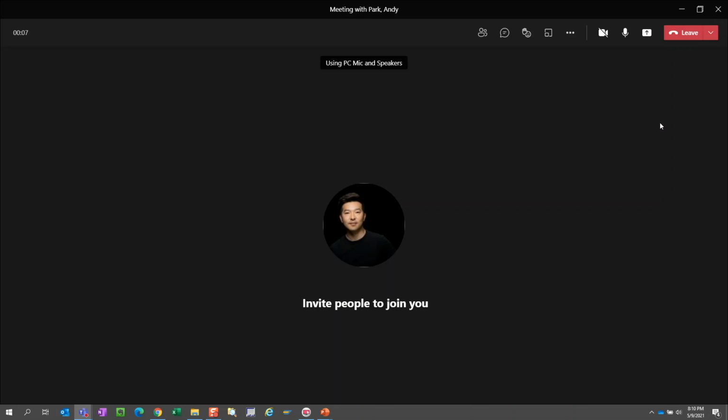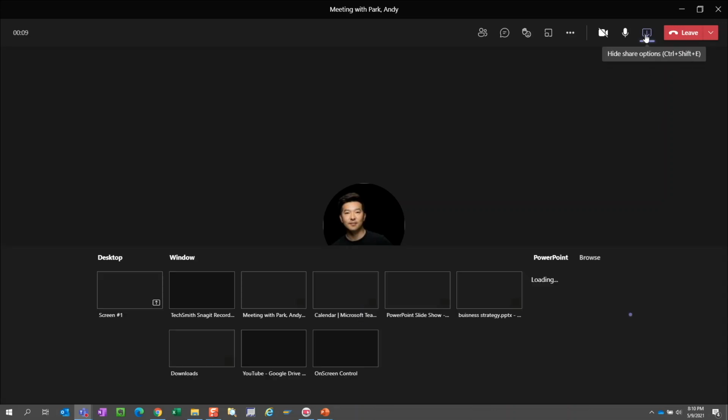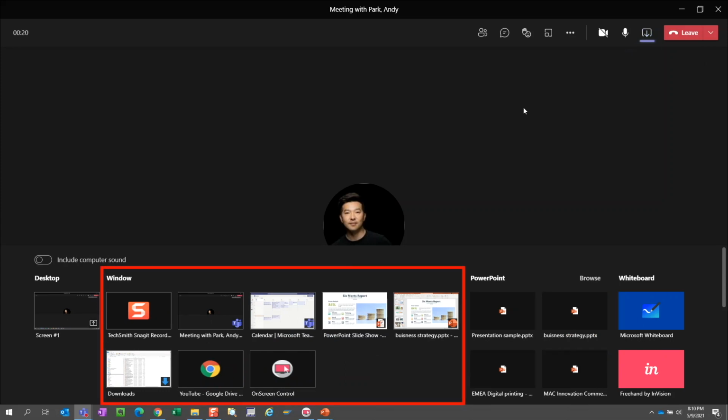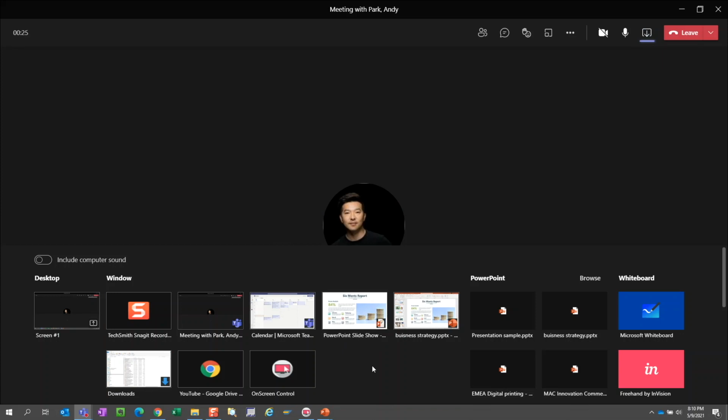Now, when we're in the meeting and ready to share our screen, same as before, select the Share Content button to bring up the sharing options. This time, rather than selecting a file from the PowerPoint section, we'll select it from the window option. Remember, we'll see two PowerPoint windows here, so make sure to select the one that says slideshow. This is the only window that will be visible to the participants.